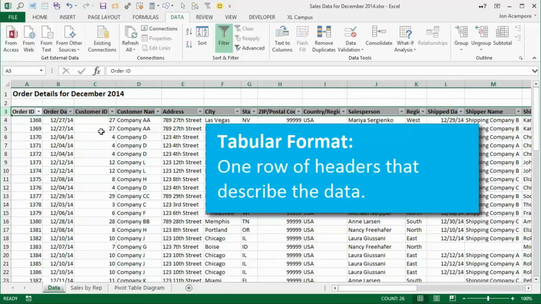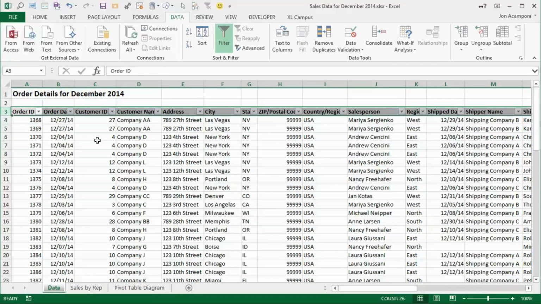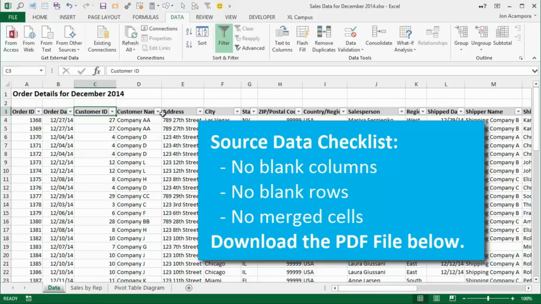And each of these headers describes the column of data below. And I provided a checklist so you can go over this in more detail. The other things you want to look out for is that you want to make sure there's no blank columns within your header row here and no blank rows within your data set, especially if you have a column of dates. You want to make sure there's no blank rows or cells in your date column.